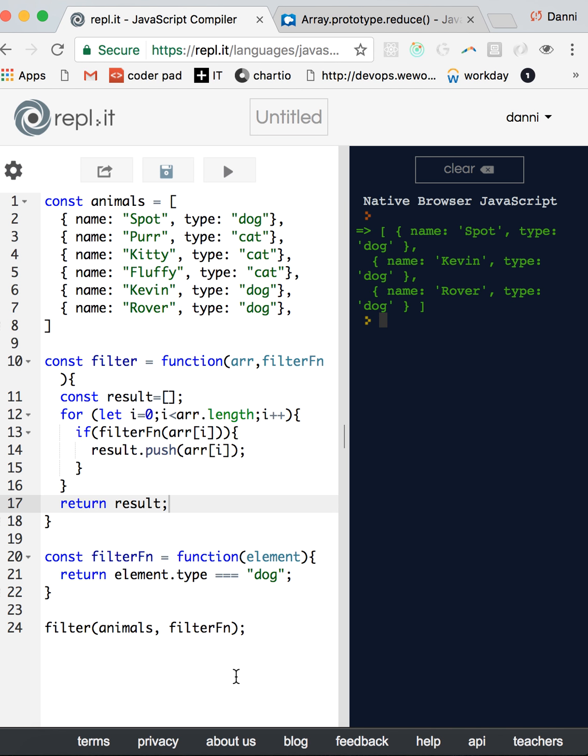So obviously this is a pretty basic intro to higher order functions, but it's very helpful. Once you get a good sense of these, you can do a lot. You can pretty much do anything that you need to do in JavaScript.